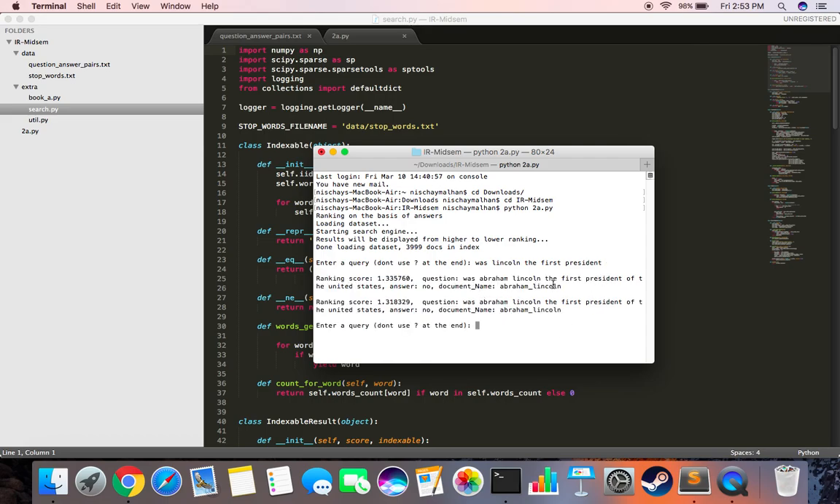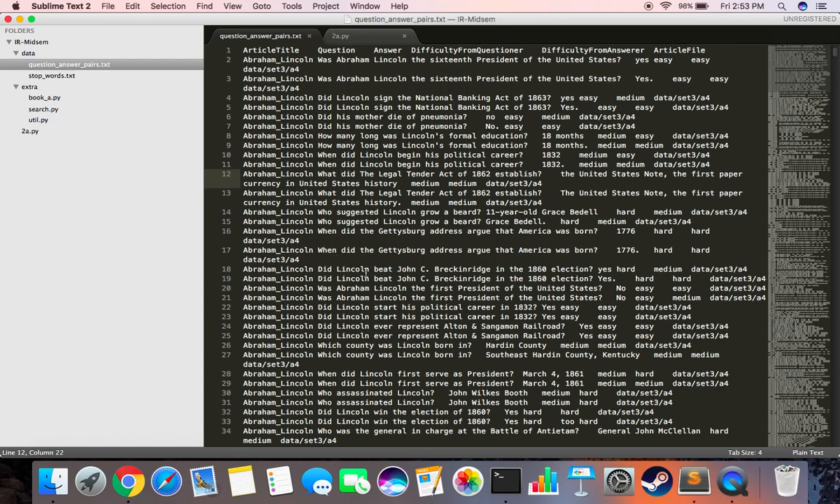Was Lincoln the first president of United States? That's the question. Answer is no. Found in the document Abraham Lincoln. And so there are basically multiple entries in the data set and it's displaying both. Let me take one more example to make sure that the code actually works.